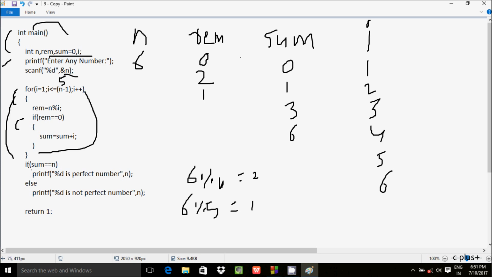Hereafter control comes to this point. So if sum value equal to n, the sum value is 6 and the n value is 6. Both are equal. So at here the printf statement comes, and the n value comes to this point. So it prints n, the n value is 6. 6 is a perfect number.